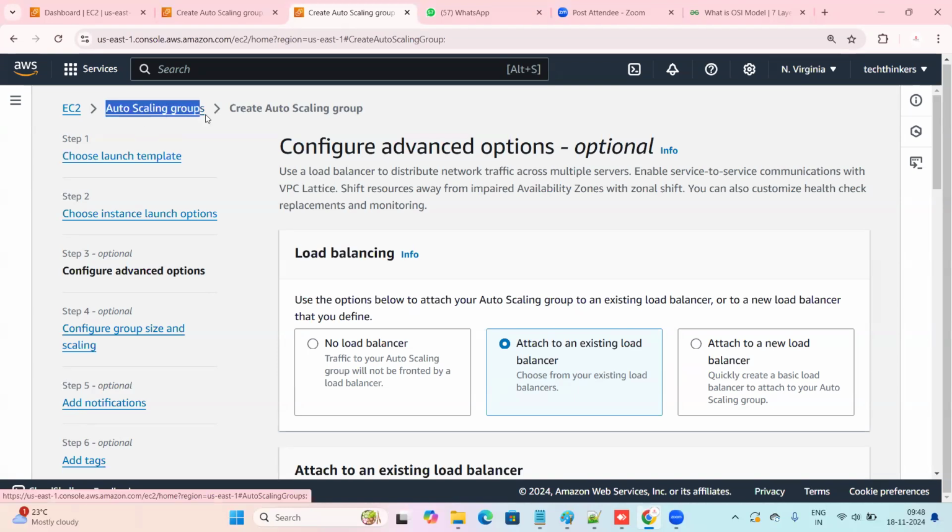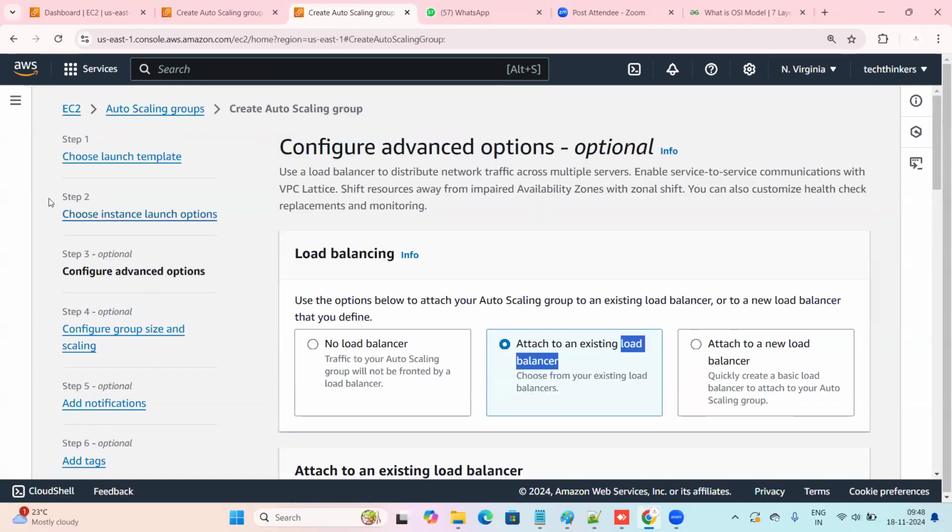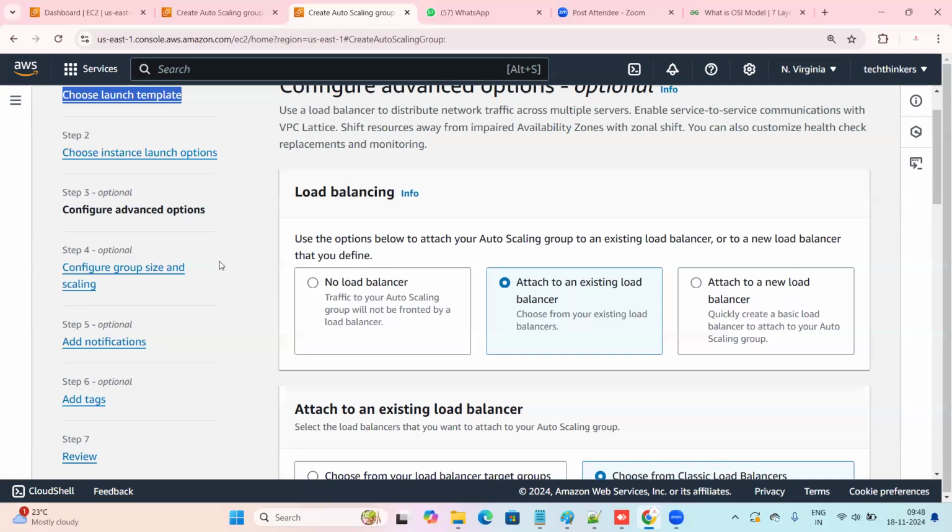Make sure, to practice this auto scaling, you should have a load balancer up and running so that you can attach it here. Based on the launch template you have provided, it will keep on adding the instances. And where we give the minimum and maximum number of instances, is here in the configure group size and scaling.